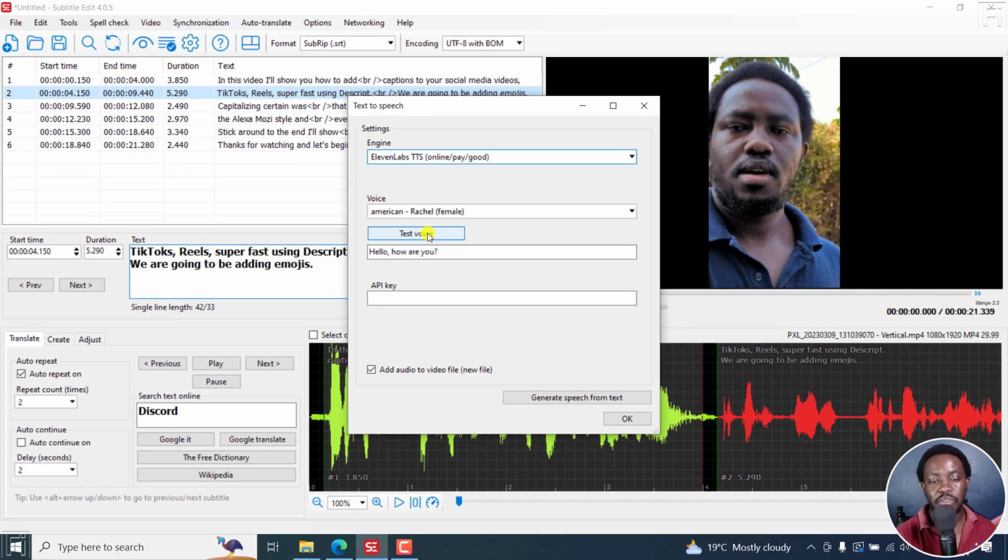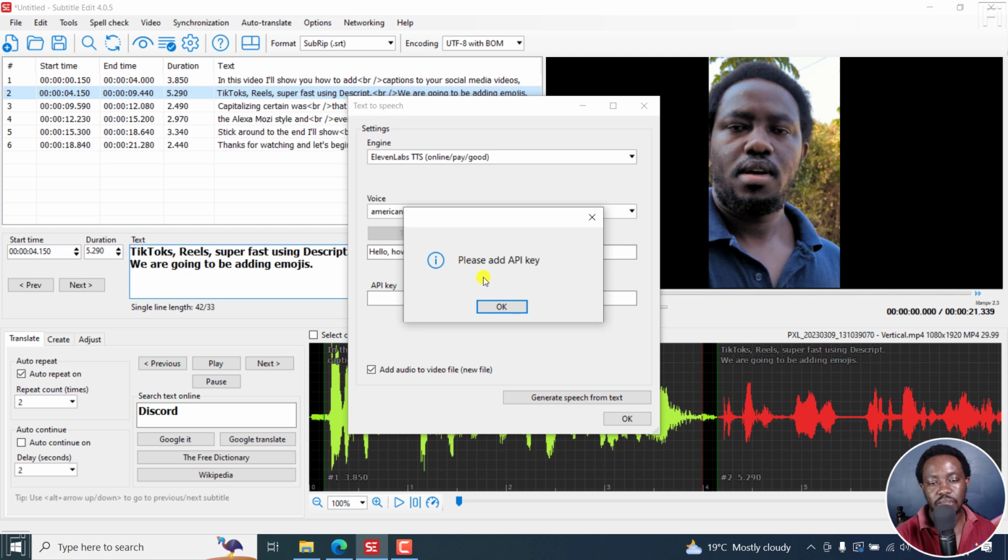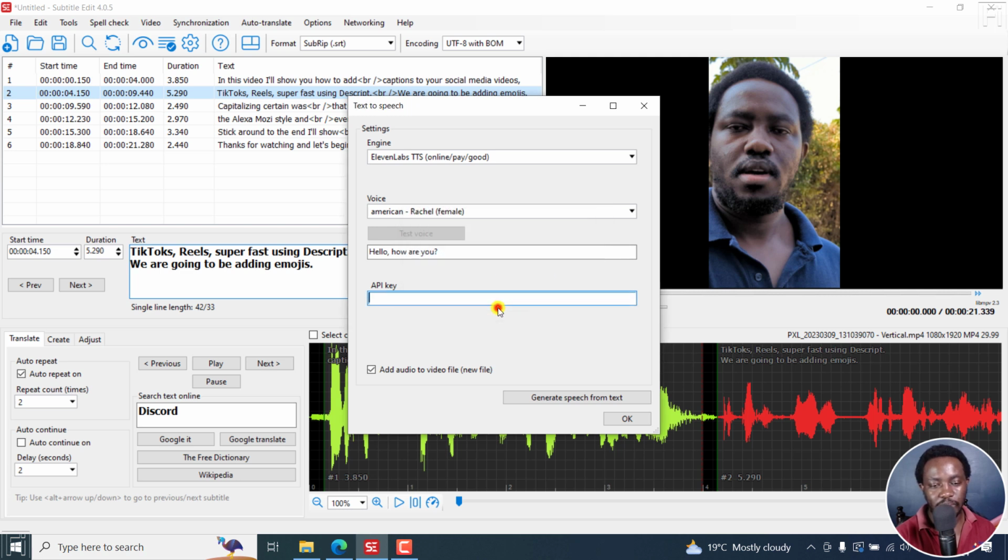So if you try to use a voice right now without the API key pasted here, and I click on Test voice, you get this particular issue. Please add API key. I'll click on OK and it gives this voice generation failed message. I'll click on OK. Now we need to get an API key.